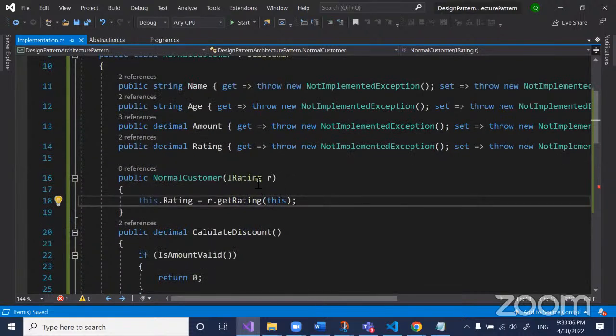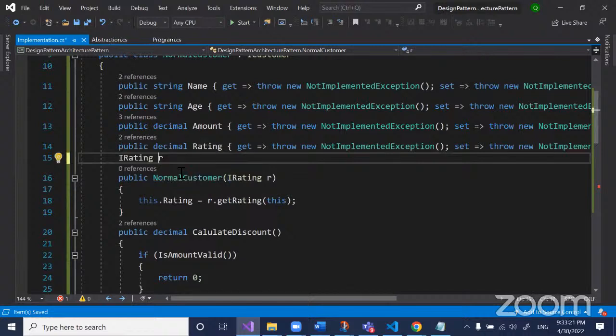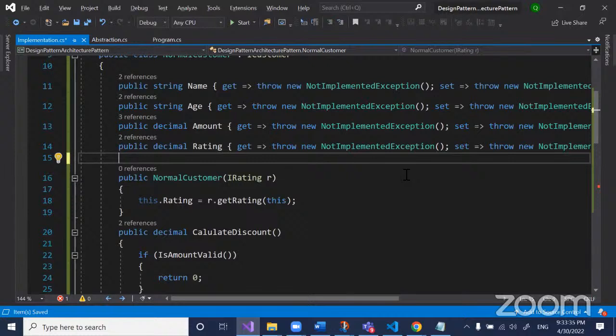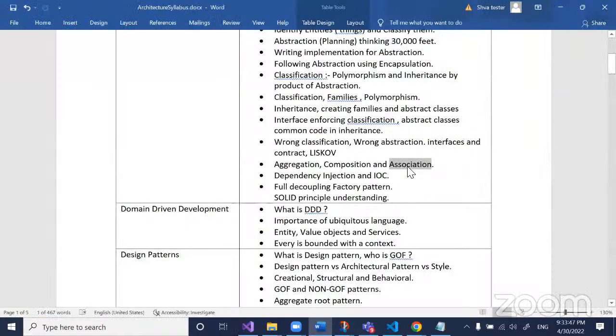Now what you're doing out here, you have this rating object, you pass in the customer, you are getting the rating. This rating object here, you are not creating an instance of this. You're not storing it anywhere here. It's just coming in the constructor. You're just using it and then that's it. After that, you're not storing an instance. You're not doing anything, right? This is termed as association. Association means you have used that object, but you don't have any kind of instance stored inside it. There is a connection, but that connection is very thin. This is termed as association, right?